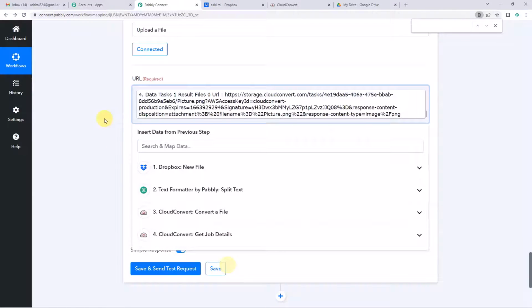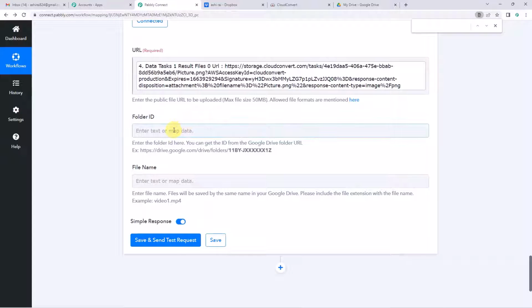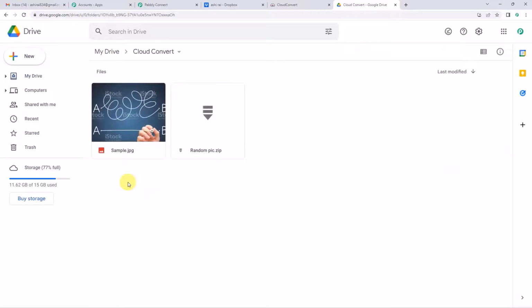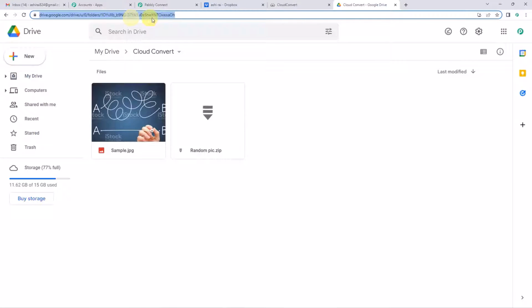This is the URL I will map. Now comes the folder ID. So now let's go to the folder where I want to save this file. Okay, so this is my Google Drive. I want to save the file in this folder, CloudConvert. And here on the top, you will see the URL.